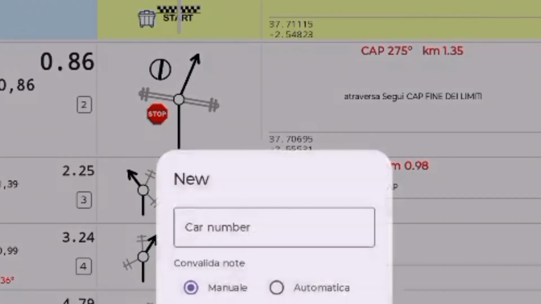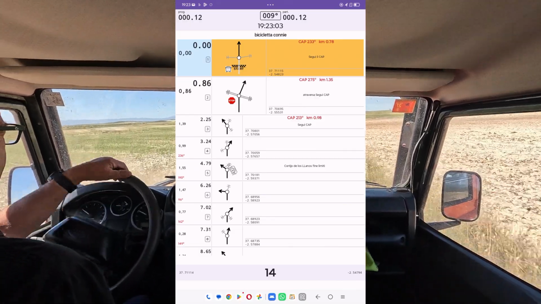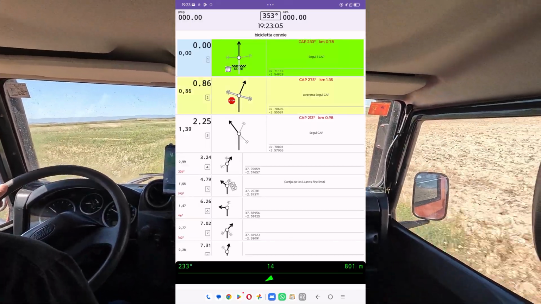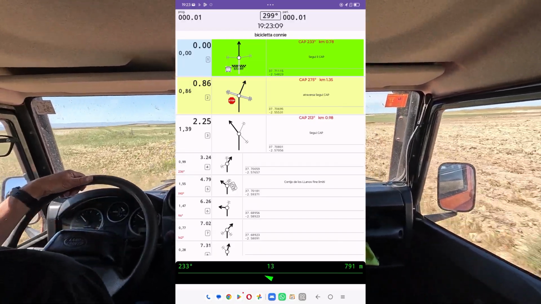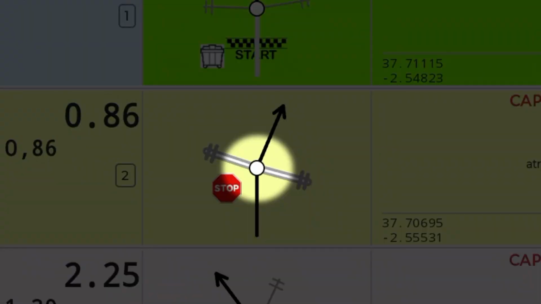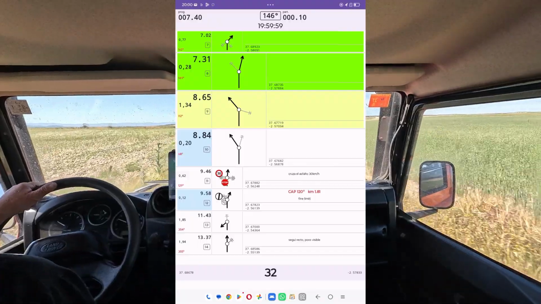If you are taking part in the ranking, enter the number assigned by the organization and choose Manual. Tap Start at the starting point and wait for the start signal before validating by tapping the note. In manual mode, each note must be validated by tapping it when you are in the position indicated by the circle in the center of the vignette. When a note is validated, it turns green and can no longer be validated a second time.